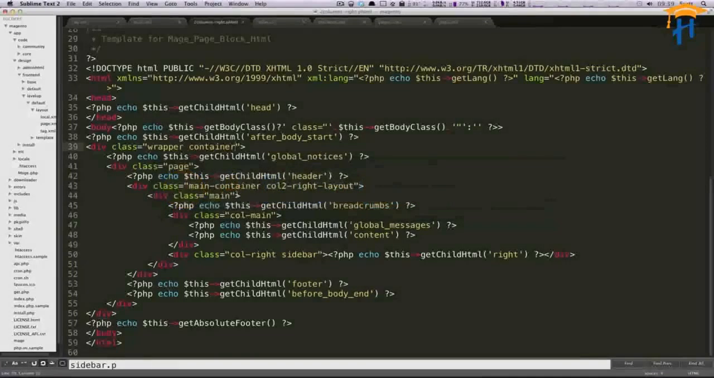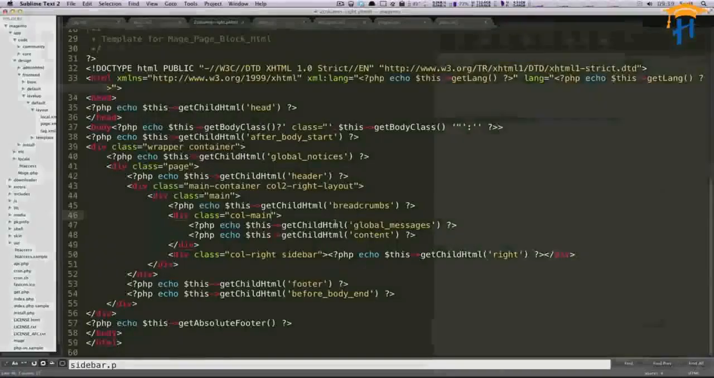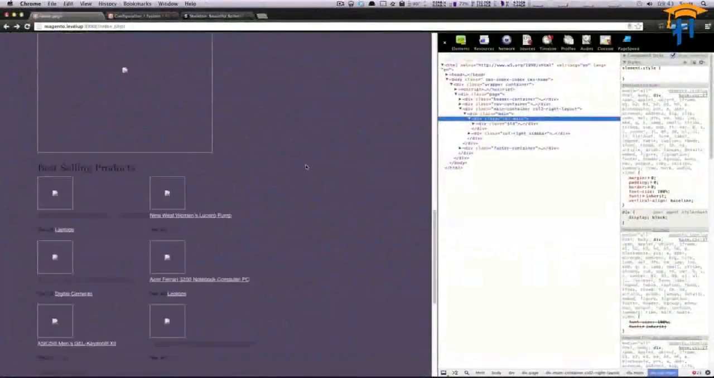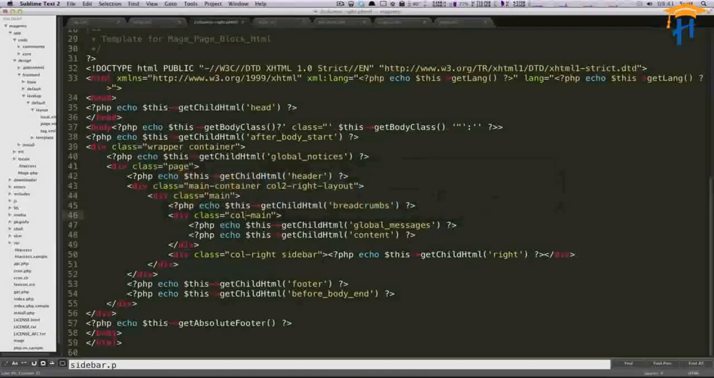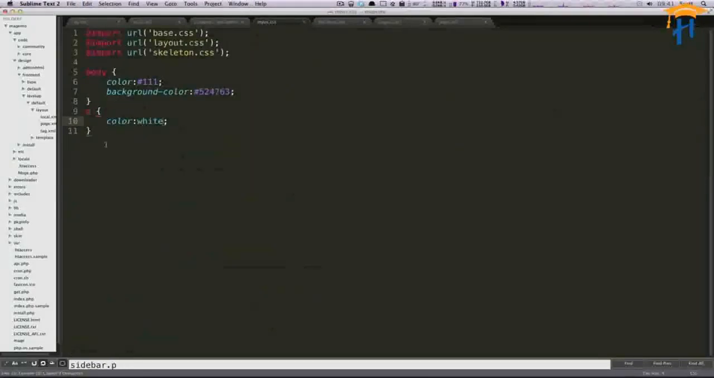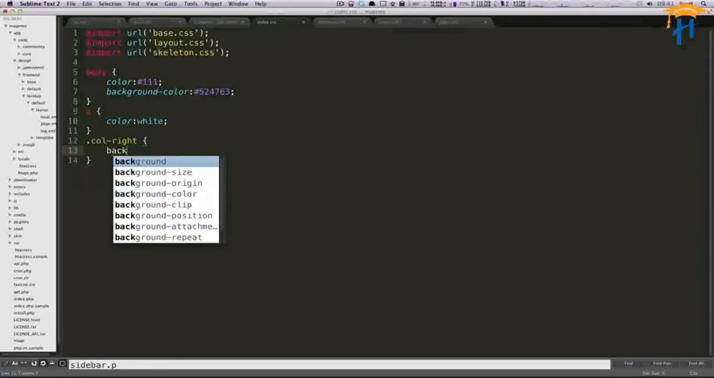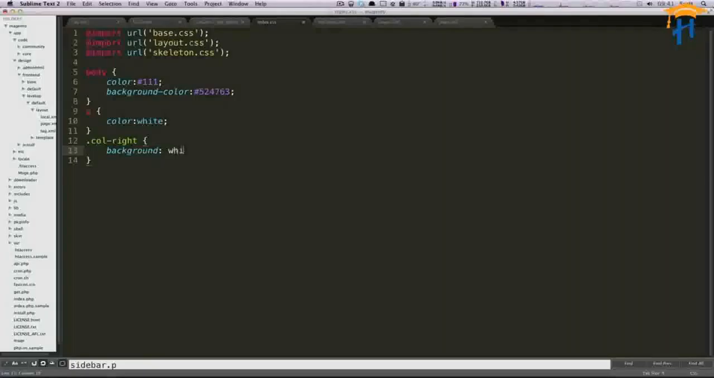So let's go back to our document here and we'll see we have a column main and a column right. We have to decide what divisions of 16 we want each of these to be. Before I get started, I'm going to look at our HTML. We have this column right sidebar. I'm going to make this background white really quick, so that when we make this switch so that they're in separate columns, you're going to be able to actually see it in action.